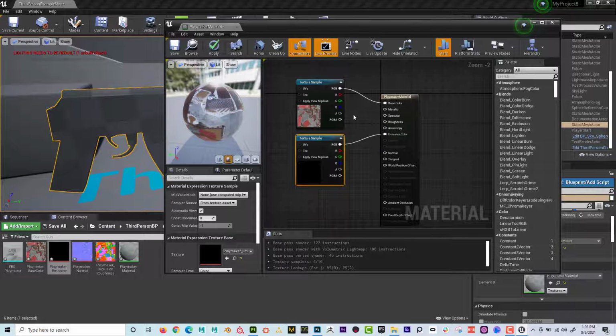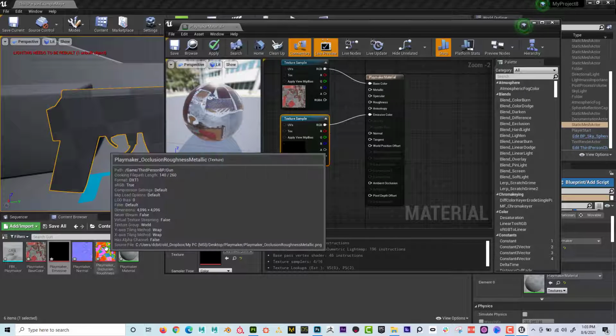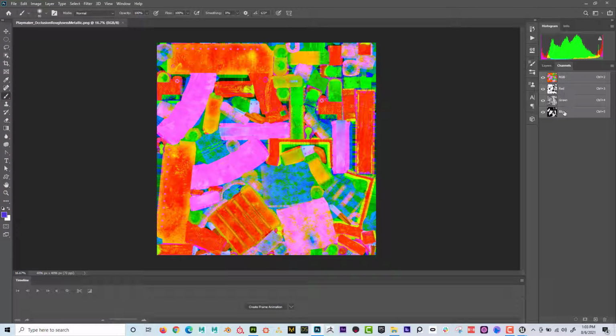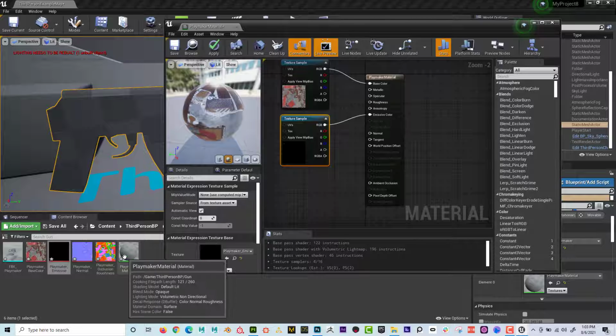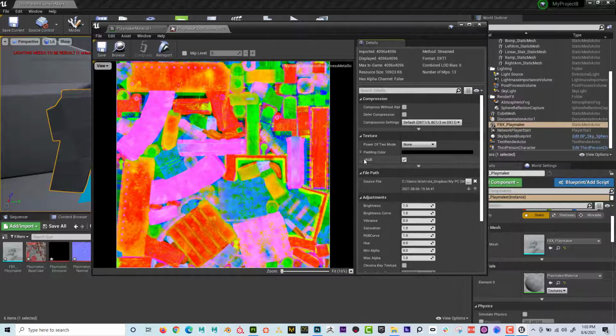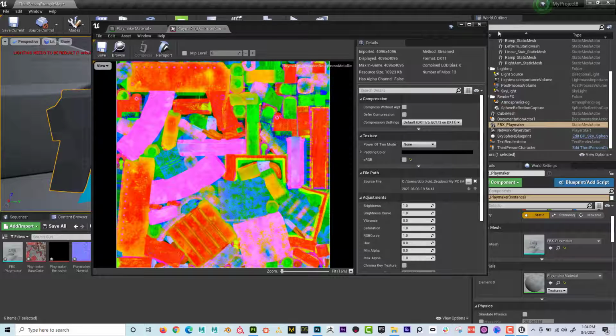Now I'm going to put in the next map here. This is the special one. This is the one that has the occlusion, roughness, and metallic. And remember what I said? Those are packed in the different channels. Because we want to access those channels, we have to do something special. I'm going to double click on this, and in here, I'm going to uncheck sRGB. Now when I uncheck that, I'm going to hit save. What that's going to do is allow us to use those individual channels. And I'll show you how in just a second.